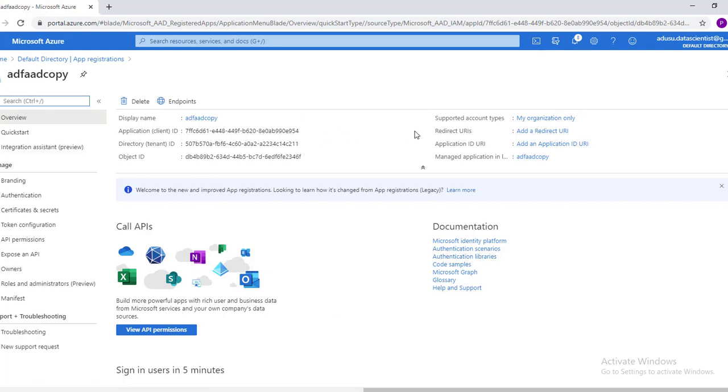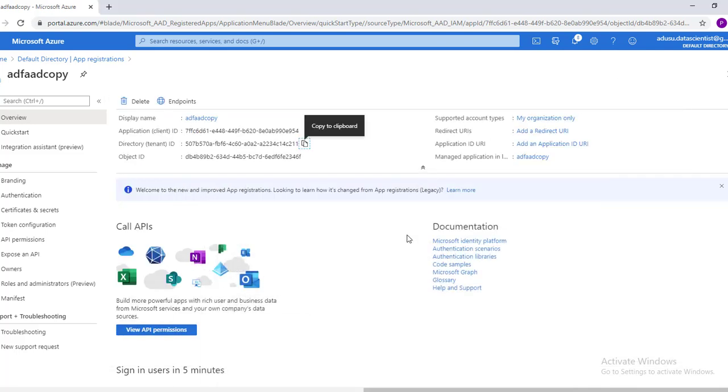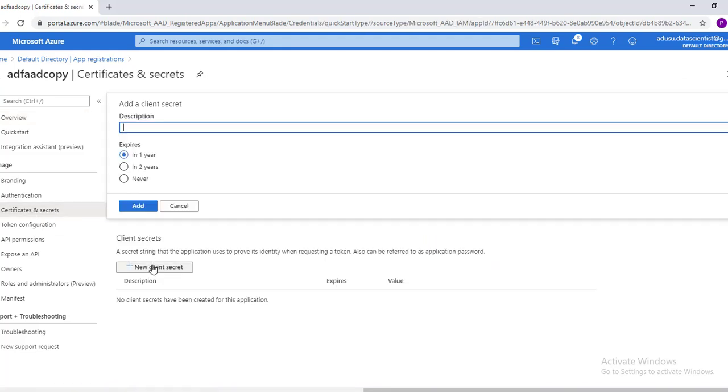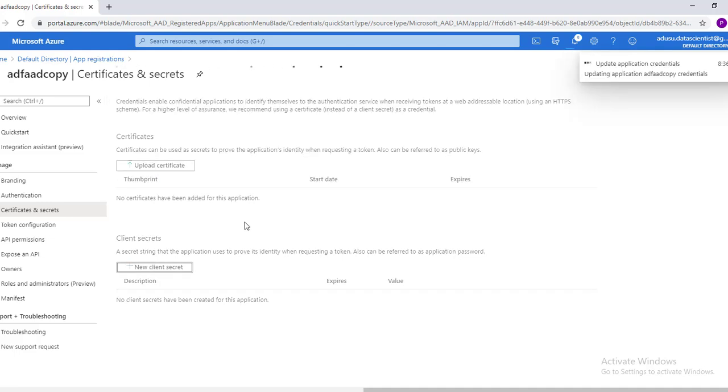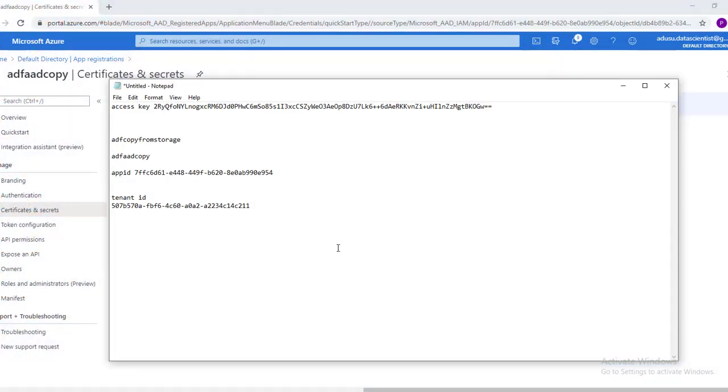We'll copy this application ID, the app ID. We'll also copy the tenant ID. Let's see how we can use it. If there is any scope to use, then we can use it. We'll click on certificates and secrets, and click on use client secret. The Service Principal ID or app ID and the key which we are going to create here can be used as a password in other applications. Paste it here.